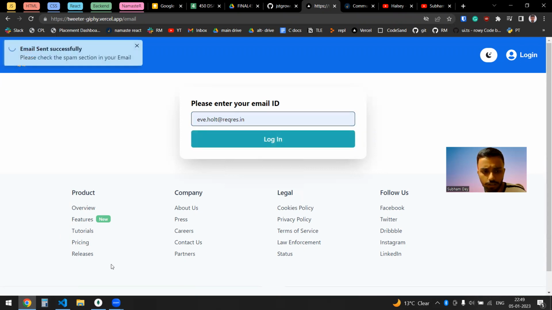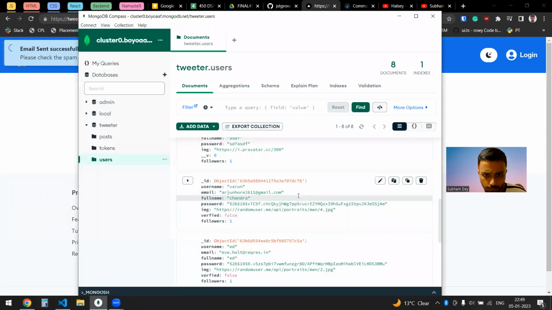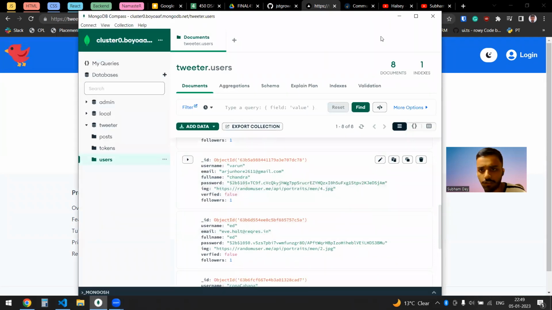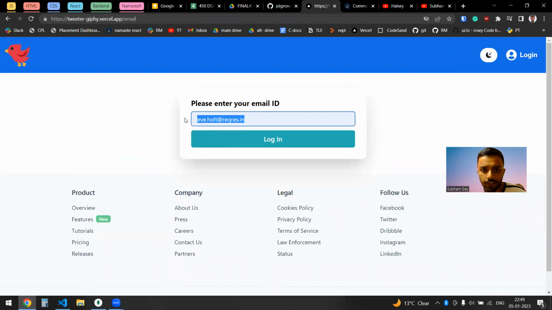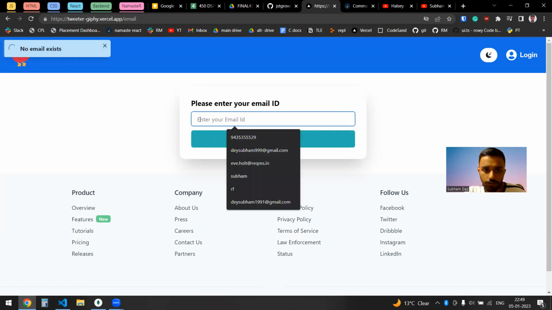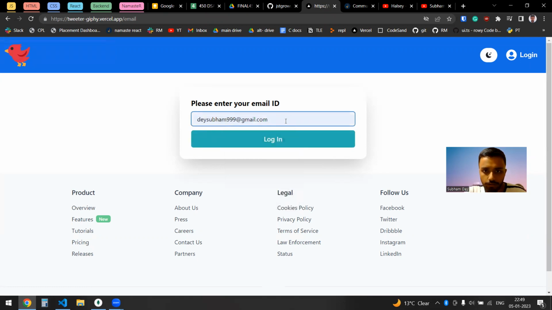Okay, so I think there is some user. Okay, there is some user, so that's why it has sent. Okay, fine. But let's say abcd123 at gmail.com. So you would see that, okay, no email access. So all the proper alerts are there. If I submit this, then the email has been successfully sent.